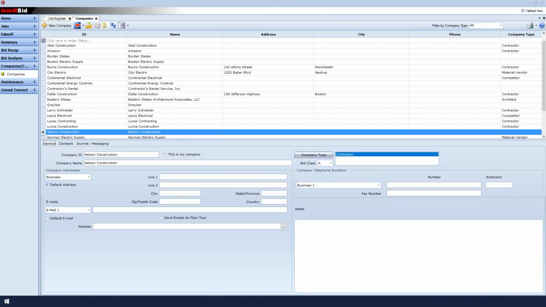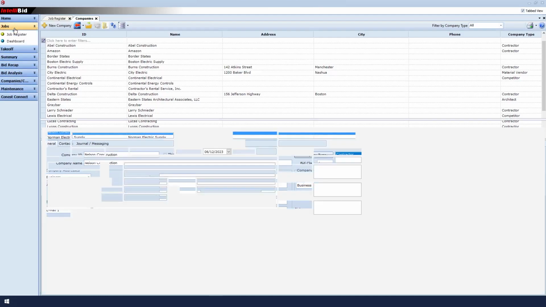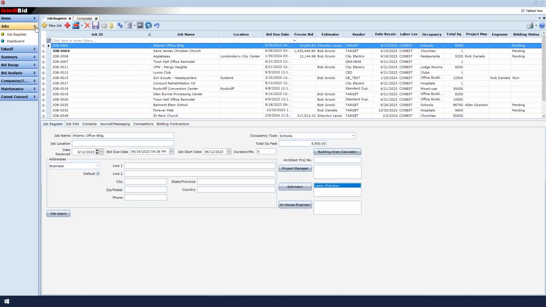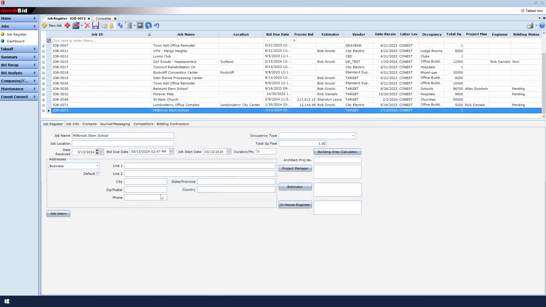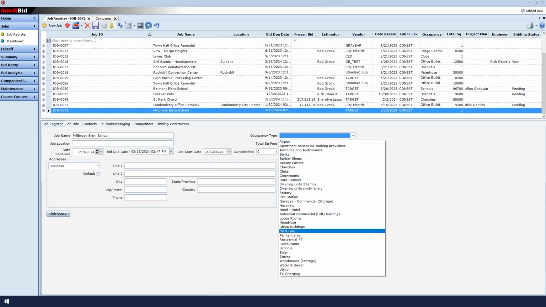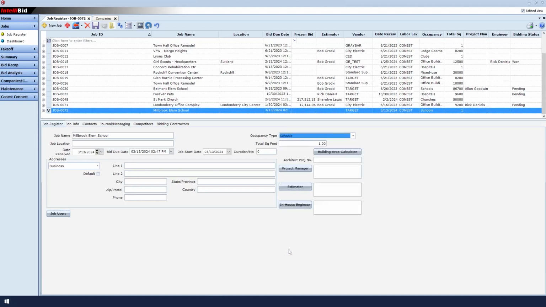We start by clicking Jobs from the left sidebar. To create a new job, we click the New Job button from the Jobs toolbar. In this case, we're going to name the job Millbrook Elementary School and then click OK. Once we click OK, we'll look at the bottom portion of the screen. We must get in the habit of choosing an occupancy type for all new jobs we create. We'll click the drop-down and see our default options. This is a school, so we'll select the Schools option.